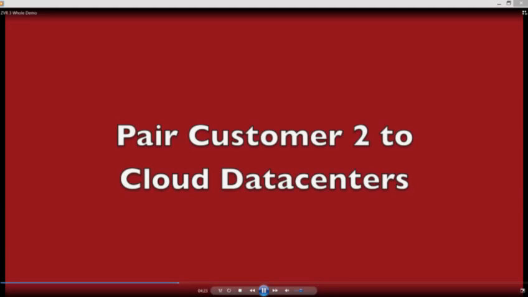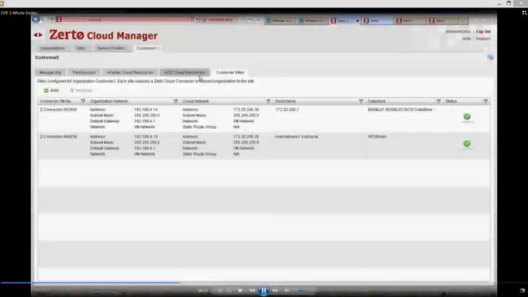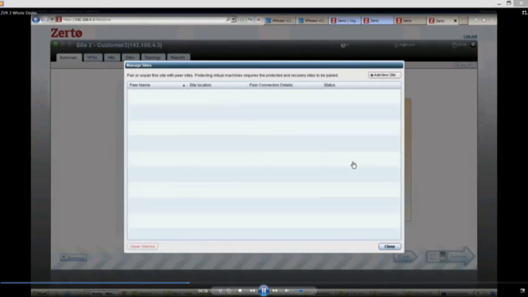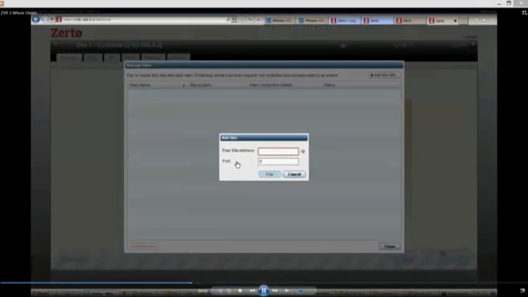Now we're going to pair the customer to those two cloud data centers. I've got the resources allocated to them. I'm going to go to the customer side. This is all done through the browser. Now I'm going to pair my sites. So I'm going to pair this customer to the primary DC first and then the third DC. Once I have all these paired, then I'm able to create VPGs that can go either to the primary or the third data center.